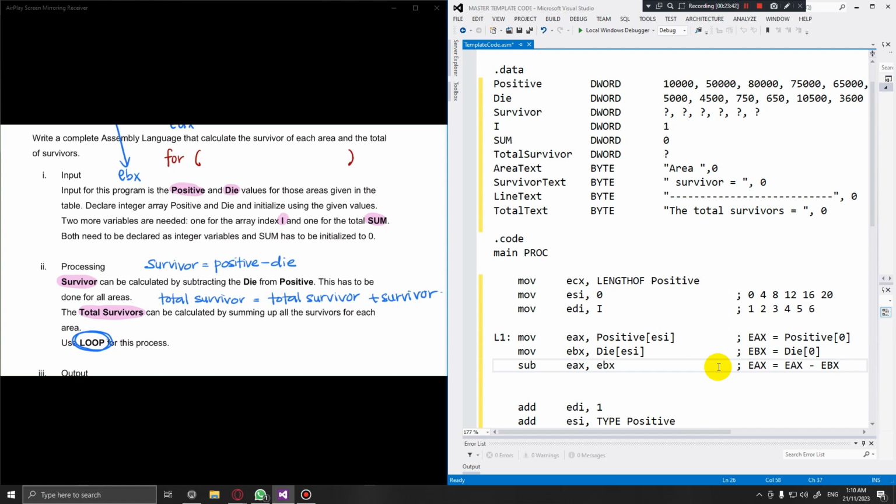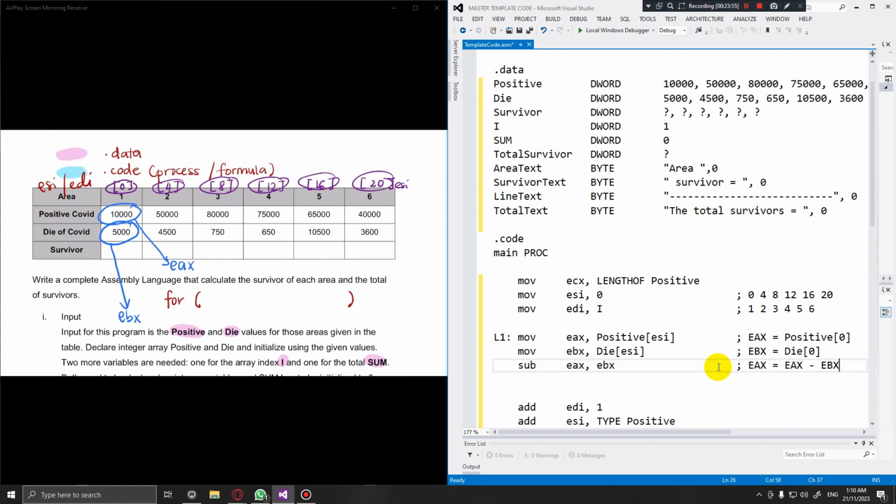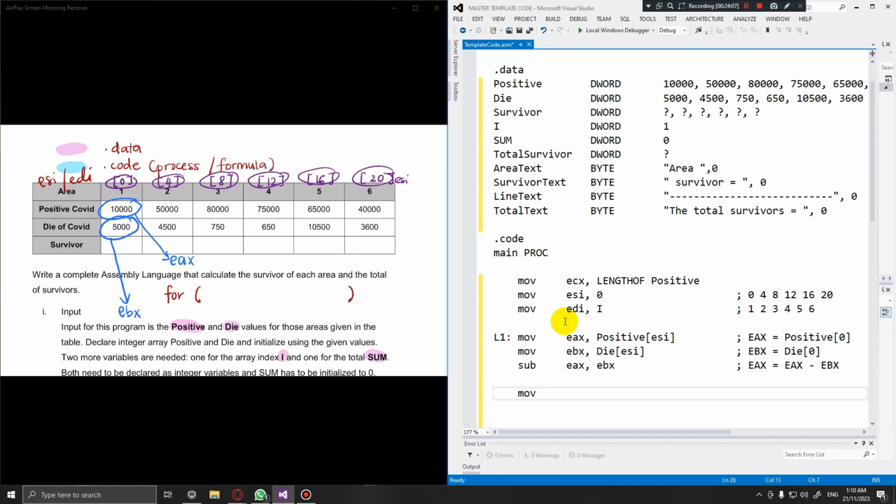I'm done here after I get the survivor. So I need to store the data in the survivor array. How am I going to do that? So here, move.